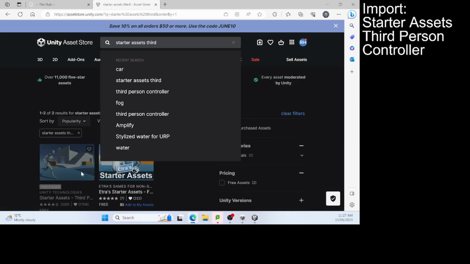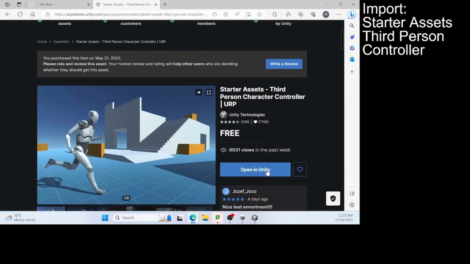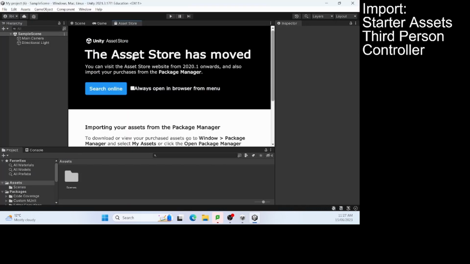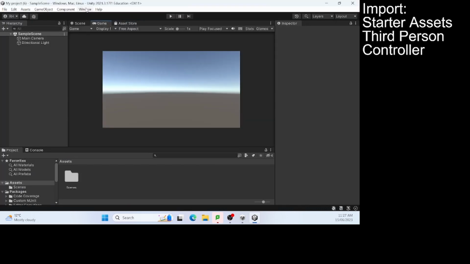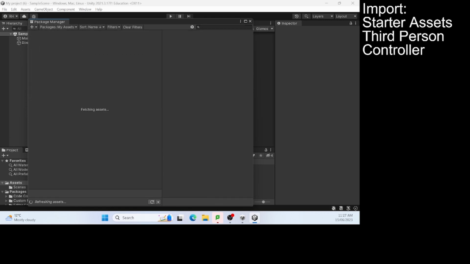What you're looking for is this asset here. So click on there, and mine says Open in Unity, but yours will say Download. So you need to download and then import it through that. Just press that, go download. When it eventually comes into your game, it's under Window, Package Manager. The Package Manager comes up here, go to My Assets, and it will populate in here.